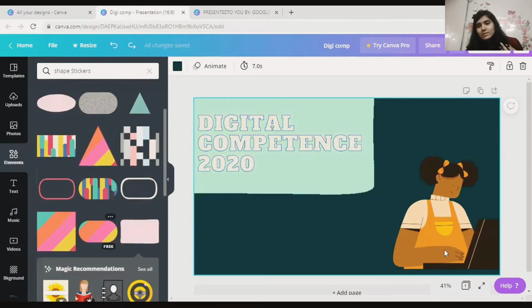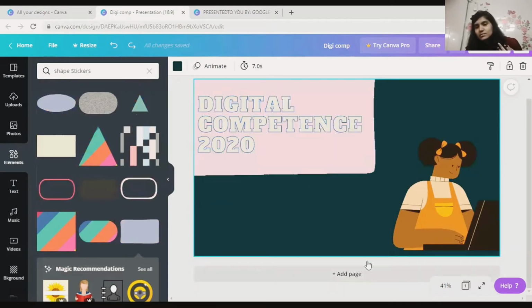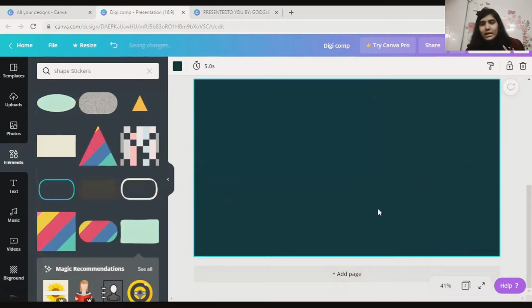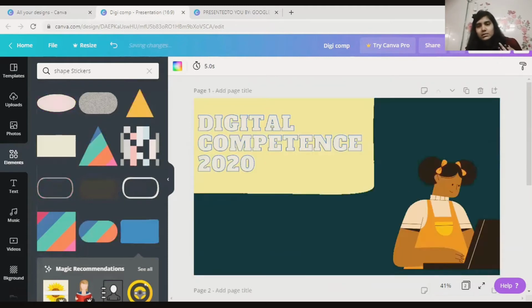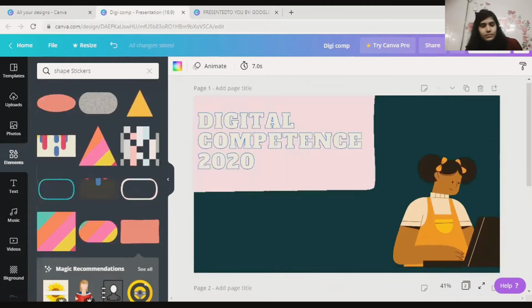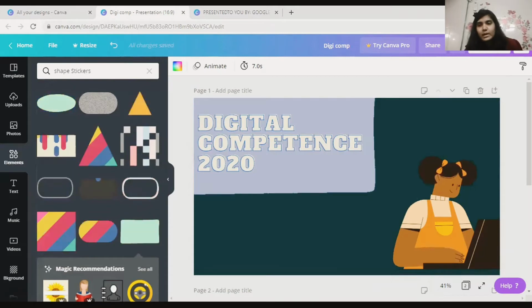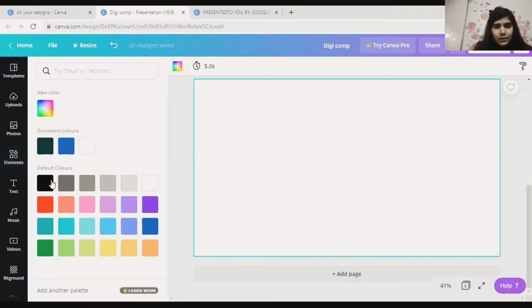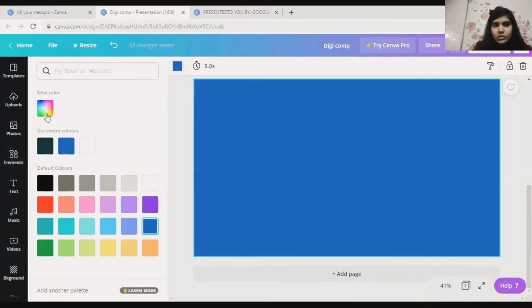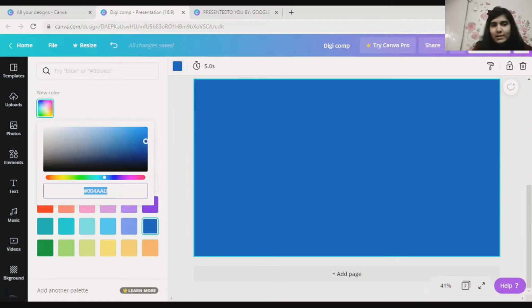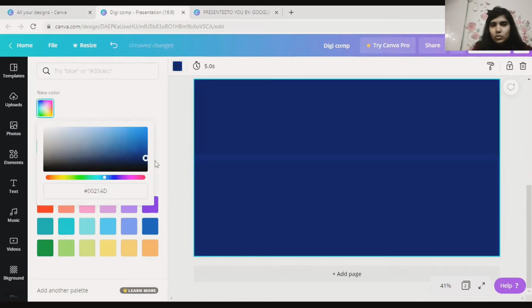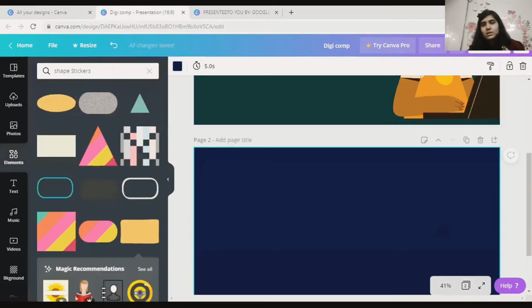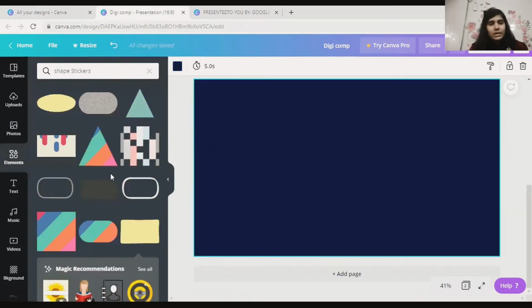Now we'll move to the next part. I'll again add a page. If I don't want this color, I can delete. I click on delete, right? Now I can add color according to this. For example, I want to take blue, but a darker shade of blue. So I click on new color, reset my color to a darker shade because I prefer using darker shades in PPT. So yeah, that's about it.